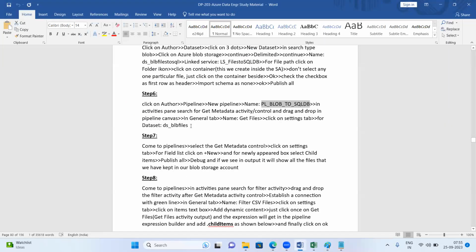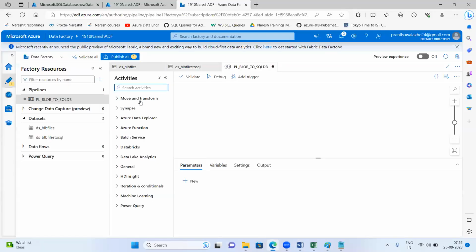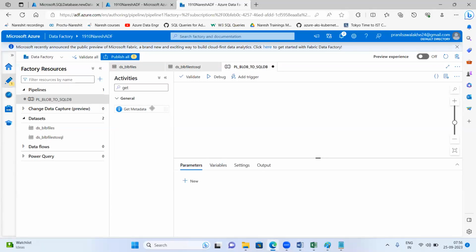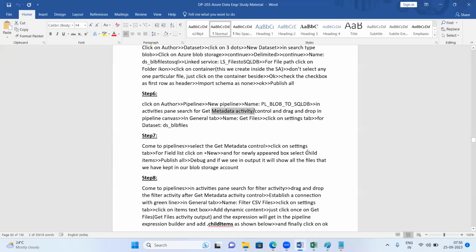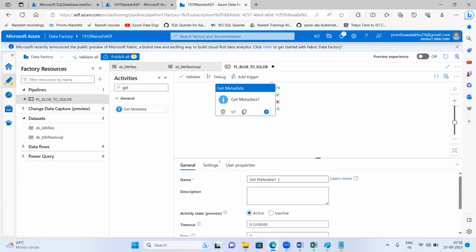In activity space, search for get metadata activity. Drag and drop the get metadata activity in the pipeline canvas. In the general tab, give this name. Click on the settings tab for dataset DS blob files. So I'll just come here and say get metadata. The name I'm giving it is get files. Then next on the settings tab, DS blob files.